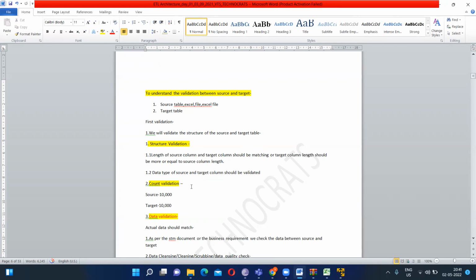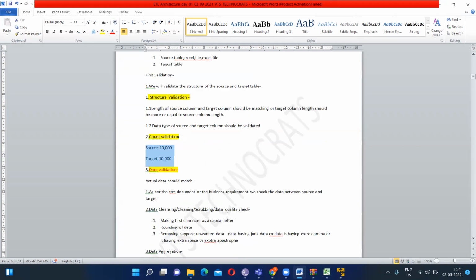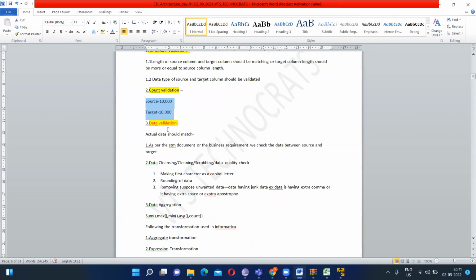If you understood this much, then we'll validate the count. Suppose there are 10,000 records in the source, and the target also should have 10,000 records loaded. So this is called count validation. Next is the data validation.